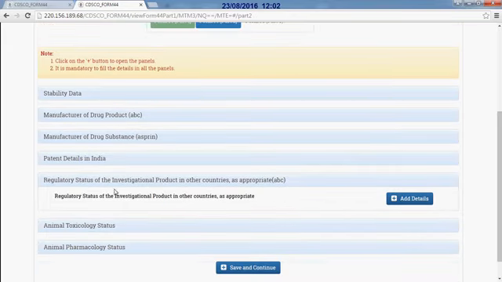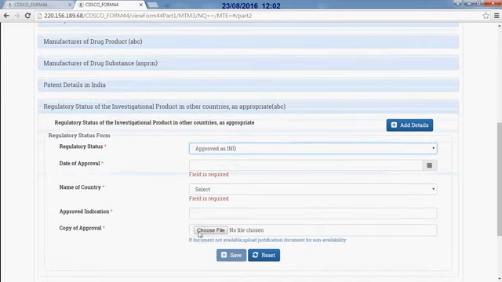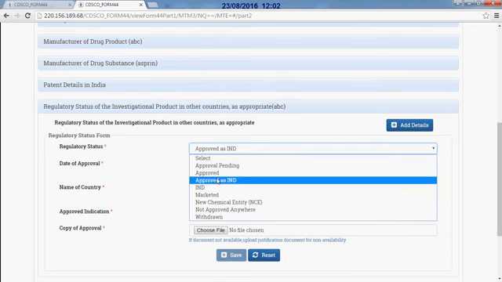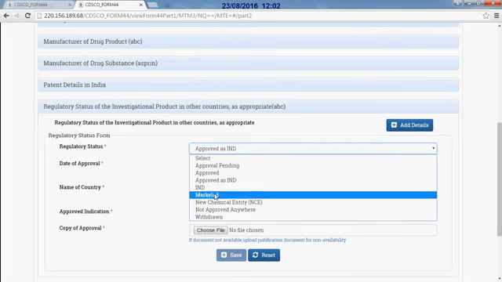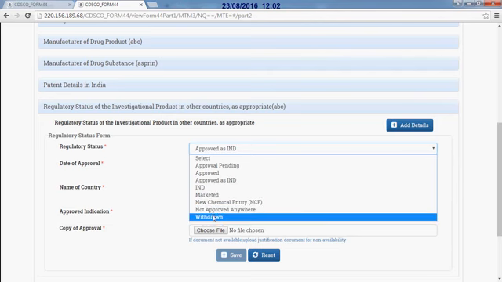Regulatory status of investigational drug in other countries. In this, one needs to select the status of the drug in the country, then the rest of the details need to be entered. Various statuses available are approval pending, approved, approved as IND, marketed, new chemical entity, not approved anywhere, and withdrawn.